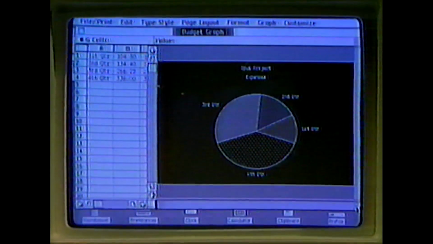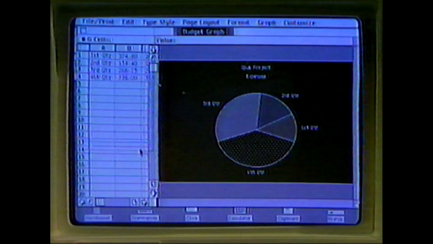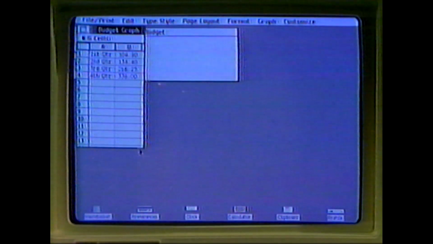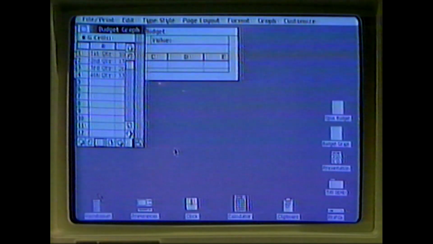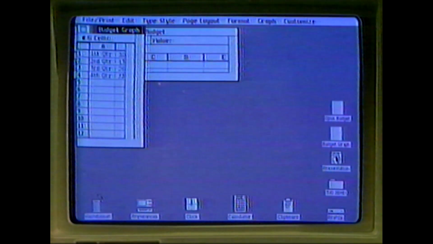We'll take this chart. We won't tuck it away. We'll simply put it in the corner of our desk here. And there it goes. You can see our budget document is still sitting on the table behind it. And now we'll call up our graphing package. While that's coming in, I'd like to draw your attention to some of the things along the bottom.